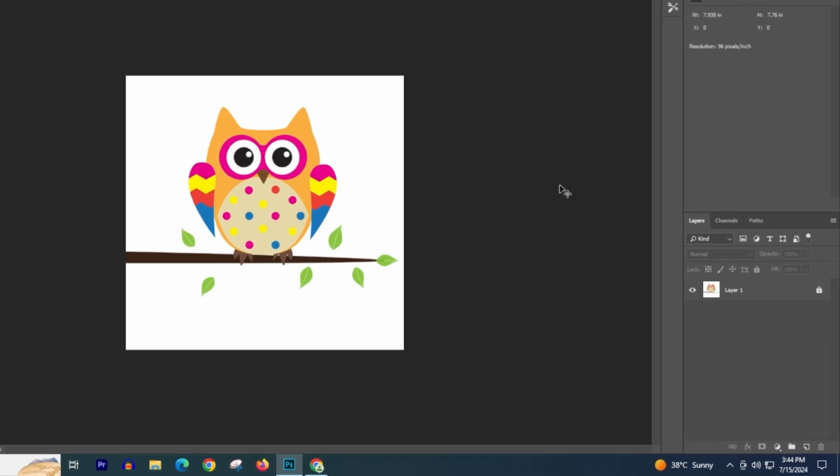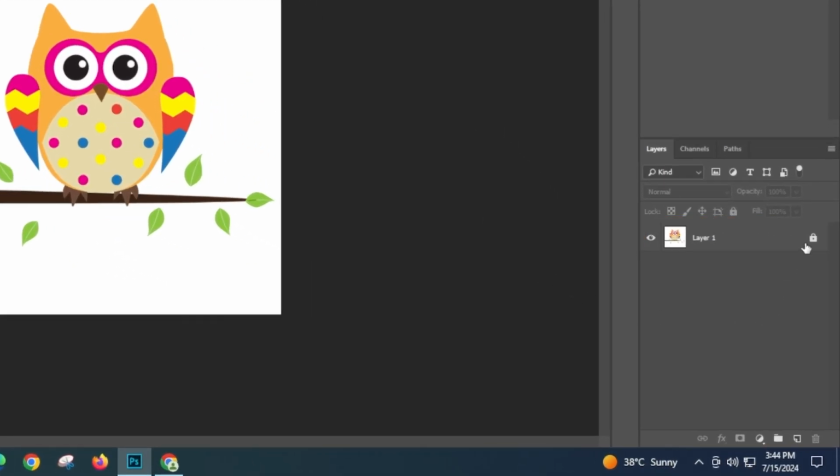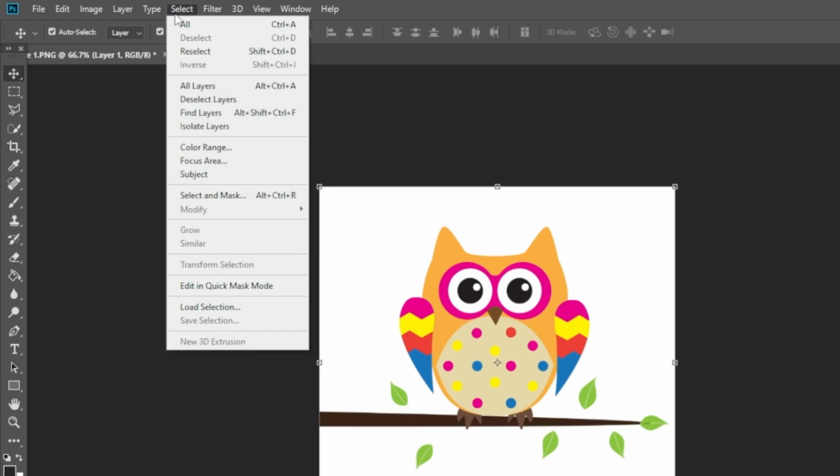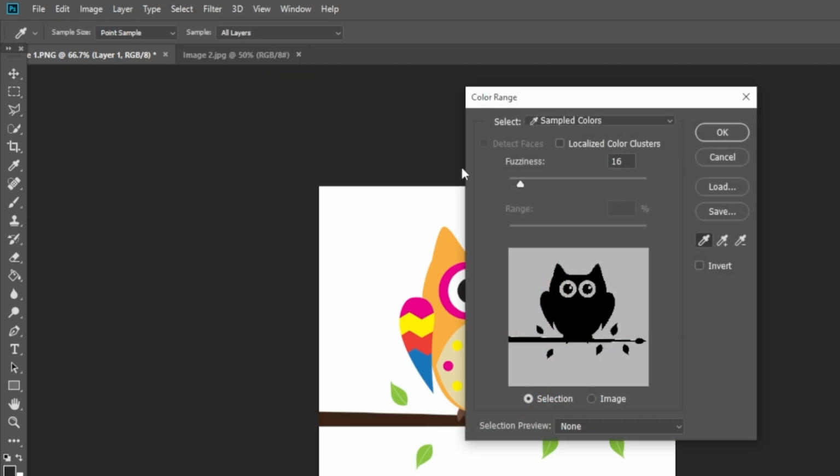First, make sure your image layer is not locked. If it is, then click on this little lock icon and unlock it. Now click on the image layer and select it. Click on Select and then click on Color Range from the menu. Set the fuzziness value to 60 and then click on OK.